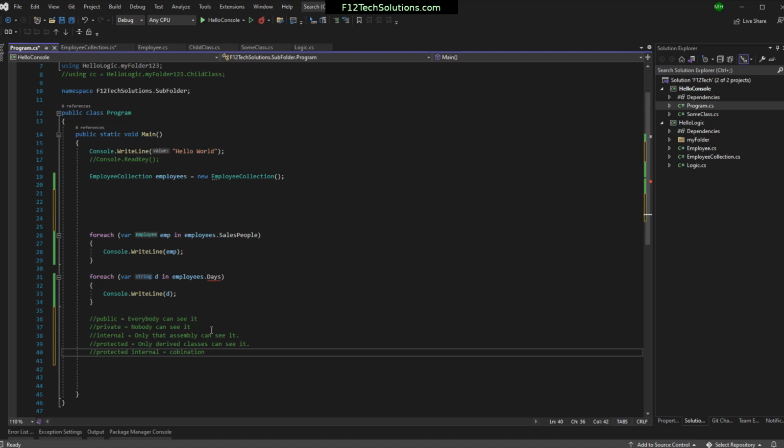So protected internal means that if you could see it because it was protected, or you could see it because it was internal, it's going to be available to you. It's a little looser than either one of them individually. So it'll be visible to other projects, or to anybody who inherits from it.